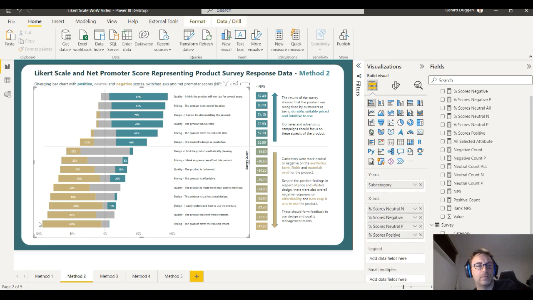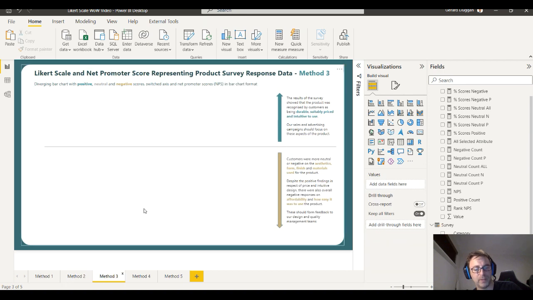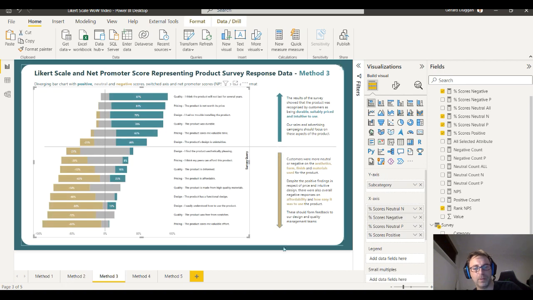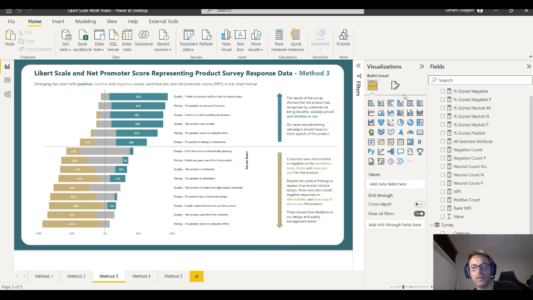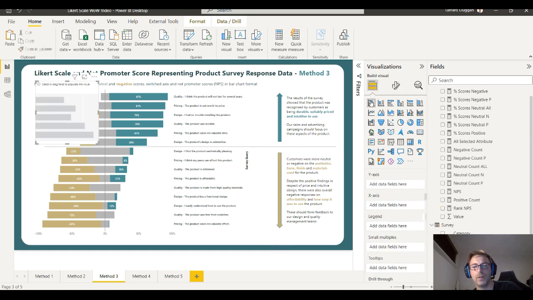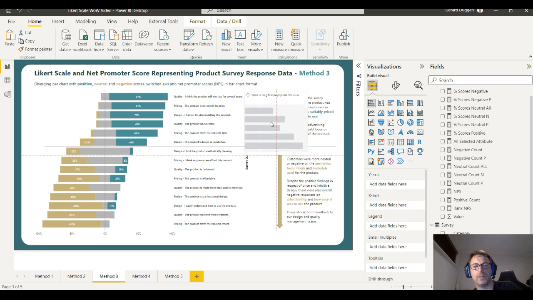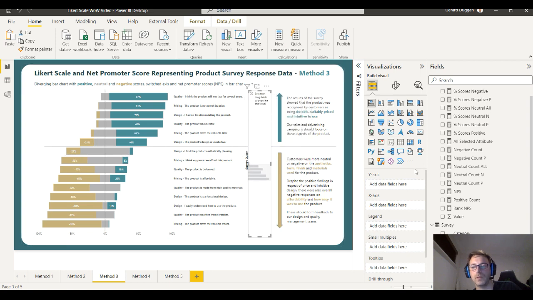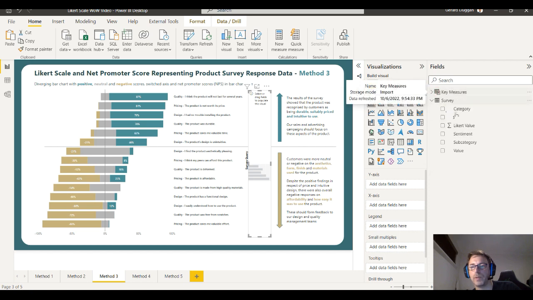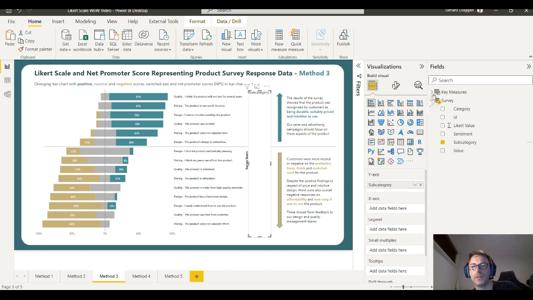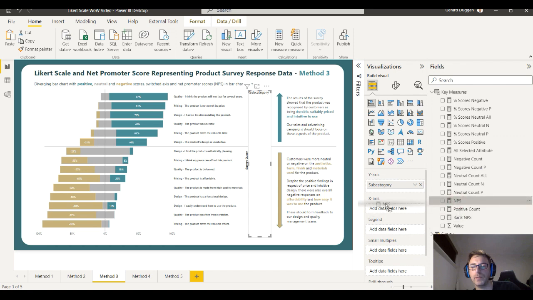Method 3 is quite simple as well. That matrix is quite tricky, but creating this type of chart is a lot easier. Because I can just drop in the subcategory, and the key measure is the NPS.